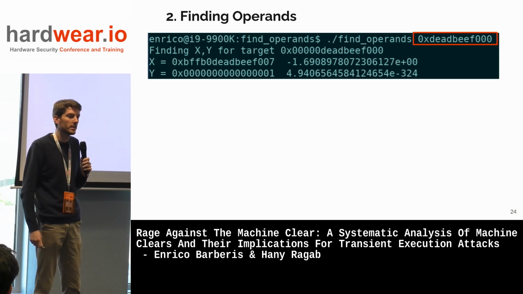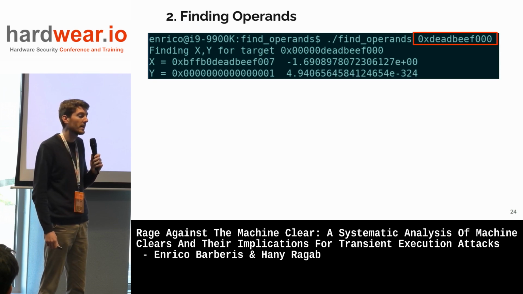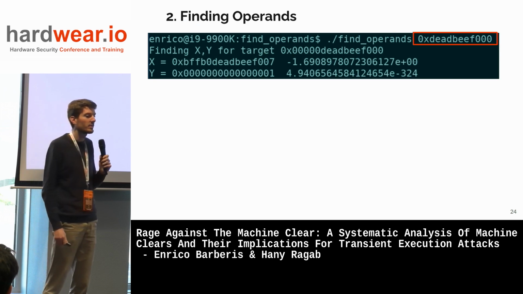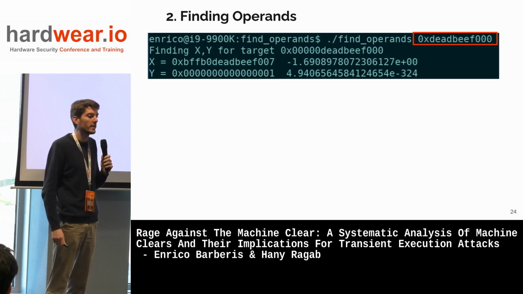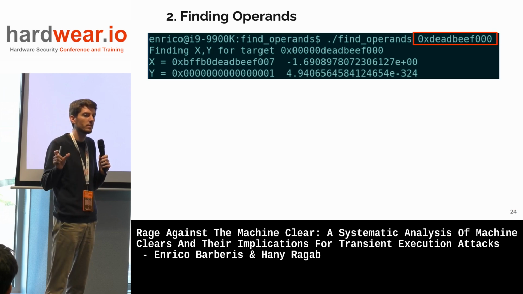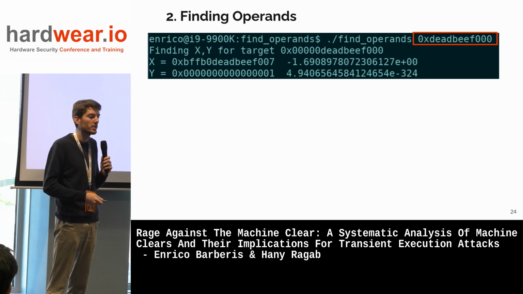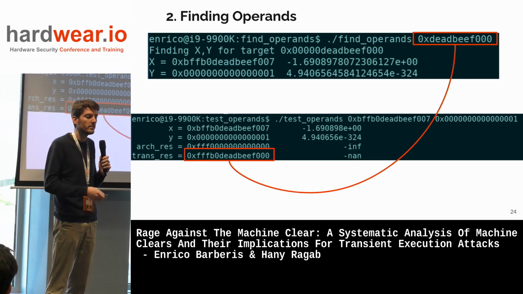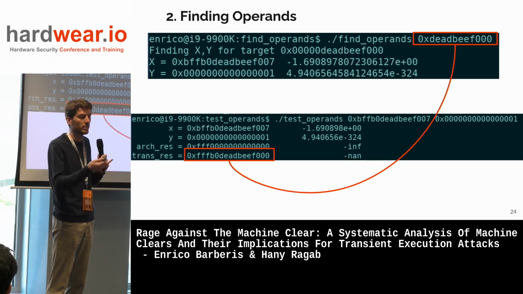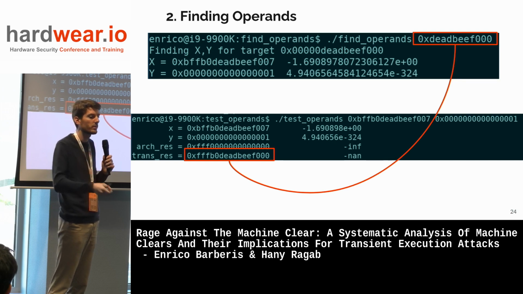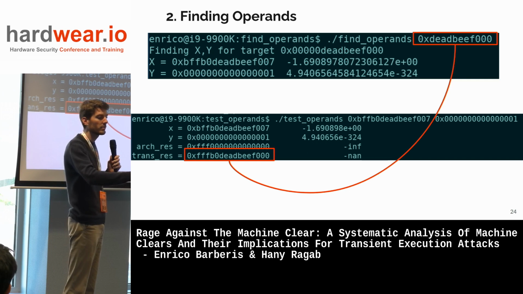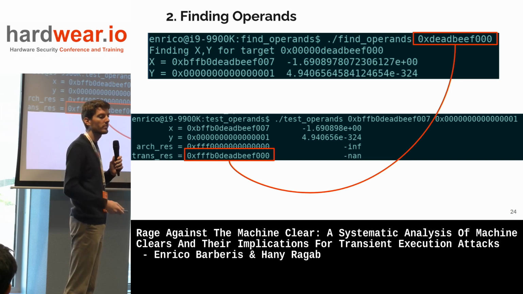Before, I said an attacker can transiently inject arbitrary values. With a bit of brute forcing, we created a tool that we named find operands, where you provide a value that you want to see on the speculative results of the floating point unit, and the tool will magically give you the operands. Also, we built a test operand tool where you provide X and Y and it performs the division with these two numbers, for example, dividing -1.6 by 4.9 to the power of -3.4.